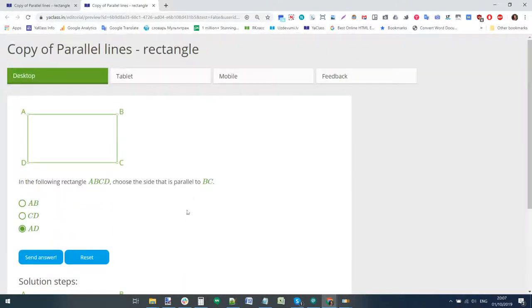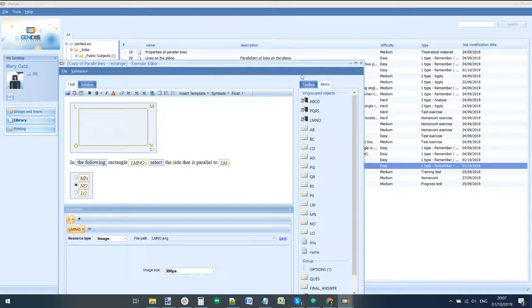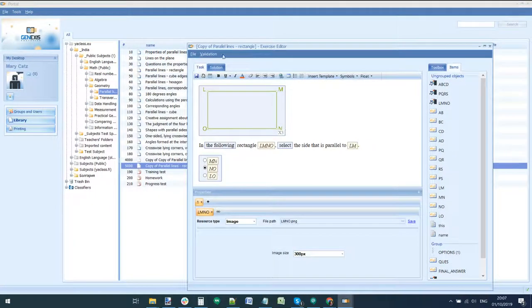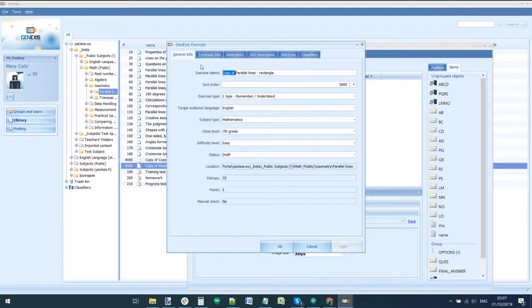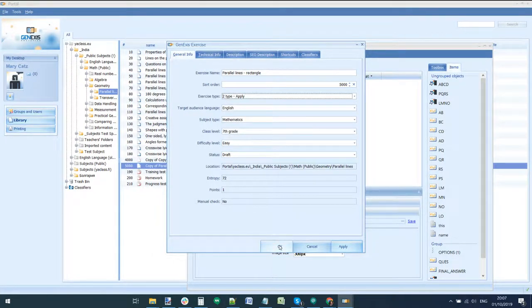Yeah, it's okay. So basically, all we have to do now is to rename it. From the name, remove the copy of. And then again, it's remember, understand, apply. And we will substitute our old exercise with this new one, and we're good.